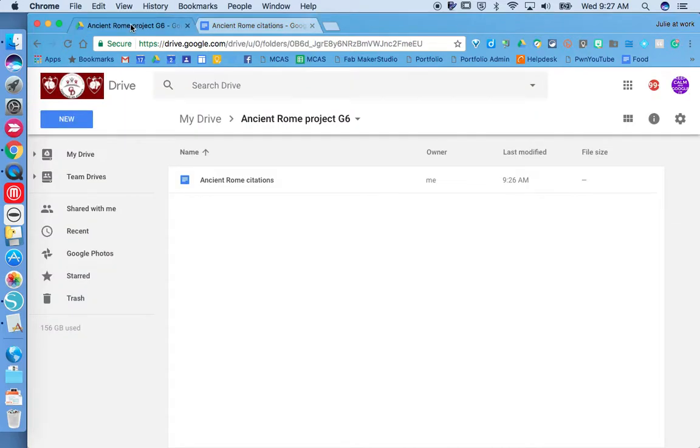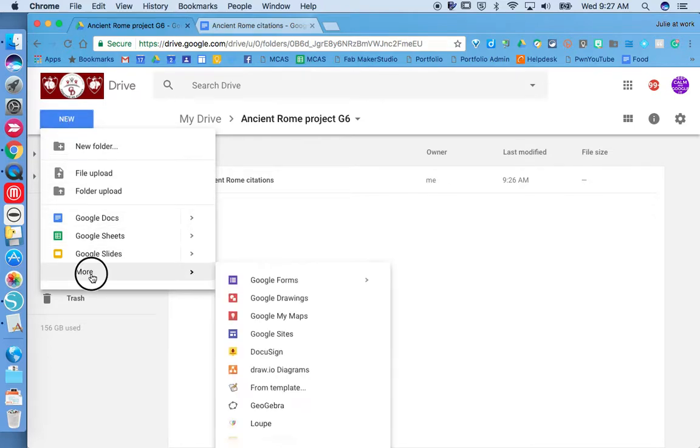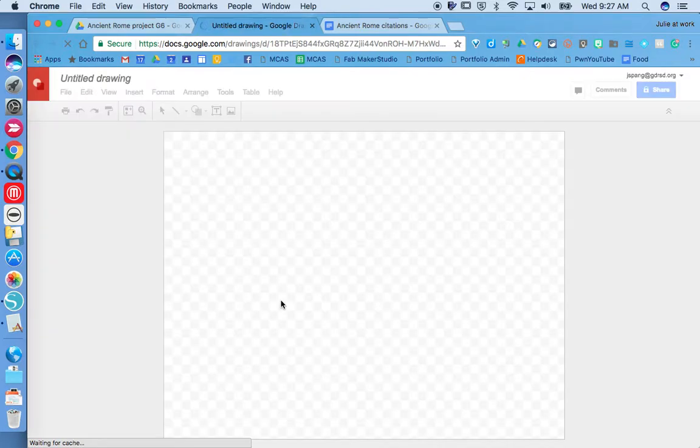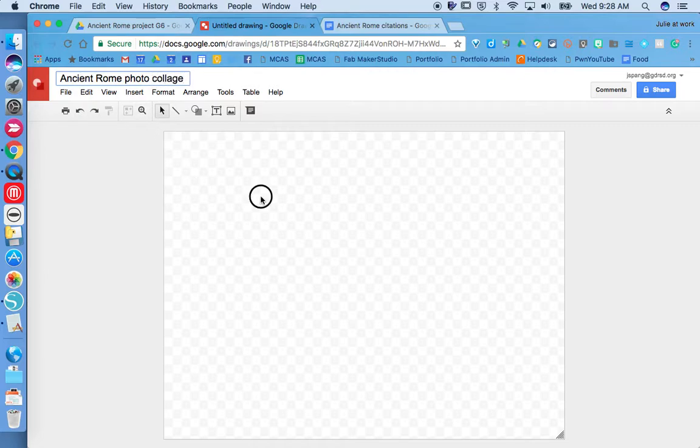So let's go back to Google Drive, and we're going to create a picture collage using Google Draw. So I'm going to click on New, More, Google Drawings. And then in Google Drawings, I'm going to give it a title. Ancient Rome Photo Collage. And then here's our blank screen.